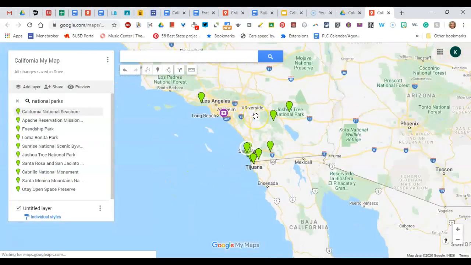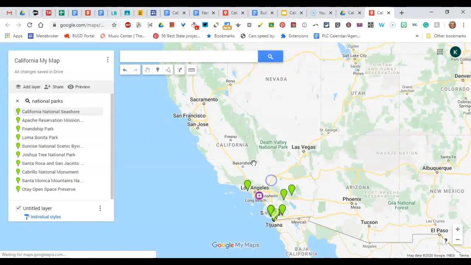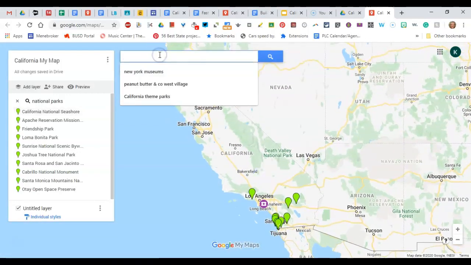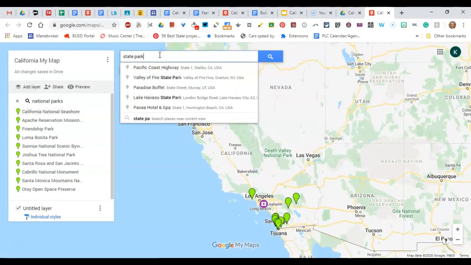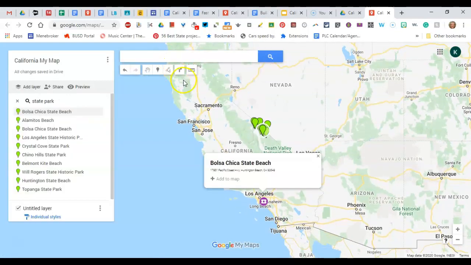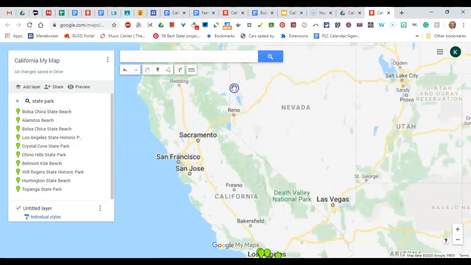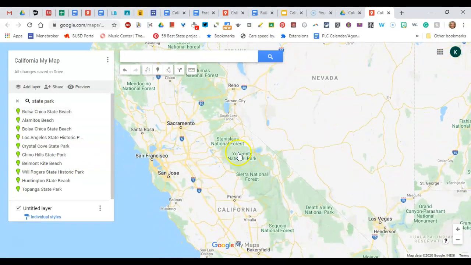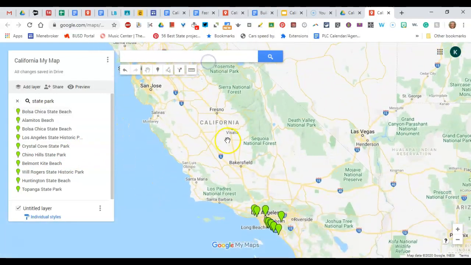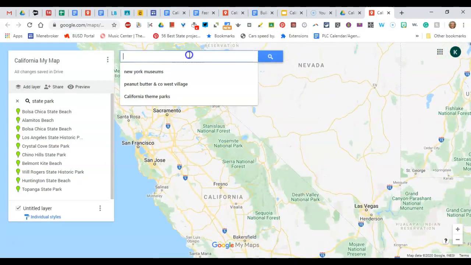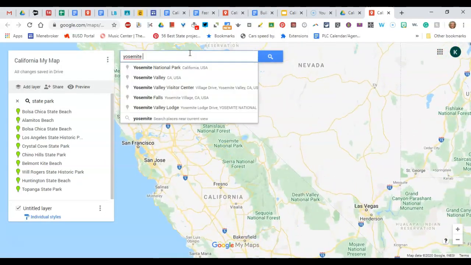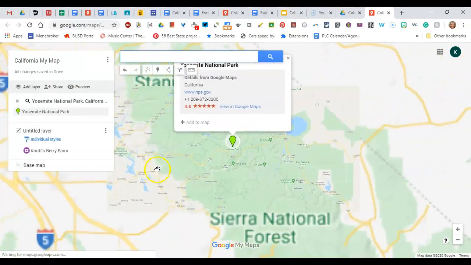Joshua Tree National Park. Let's zoom out. You know, I shouldn't have typed in national. I should have gone, let's go for starters, state park. Let's see if I can find something that's unique to, surprise. Oh, there's Yosemite. That's a national park. That's a good one. In fact, I'm going to go back and do that one. So Yosemite, that shows up, national park.